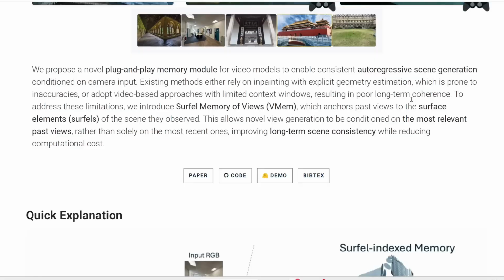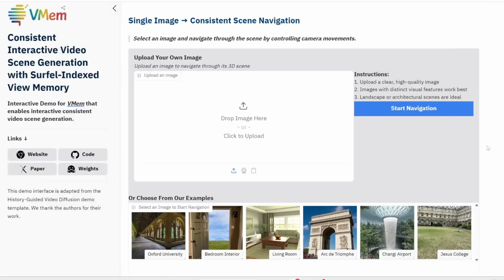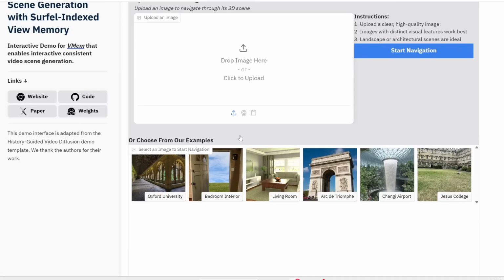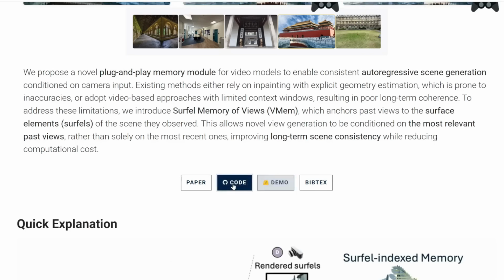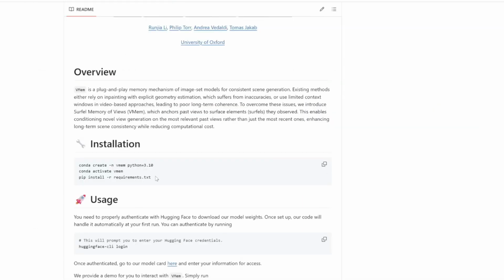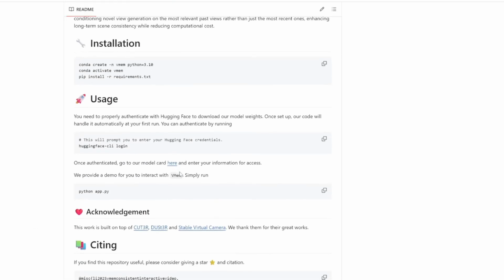Anyway, if you go to the top, they've actually got a free Hugging Face space available for you to explore and play around with online. You can upload an image as the starting frame or select from their examples. In addition to the Hugging Face space, they've also released models and code for local use, allowing for more flexibility and customization. Just click this GitHub repo, and it'll show you exactly how to download and get it running on your computer.